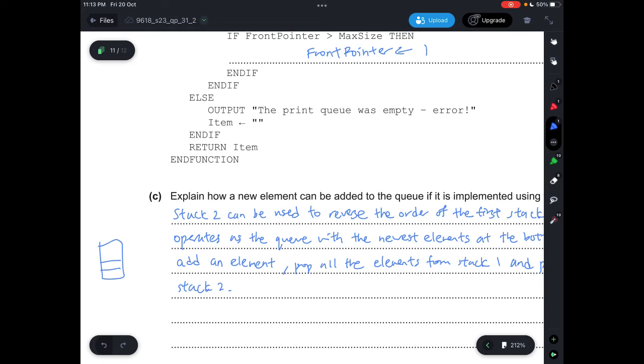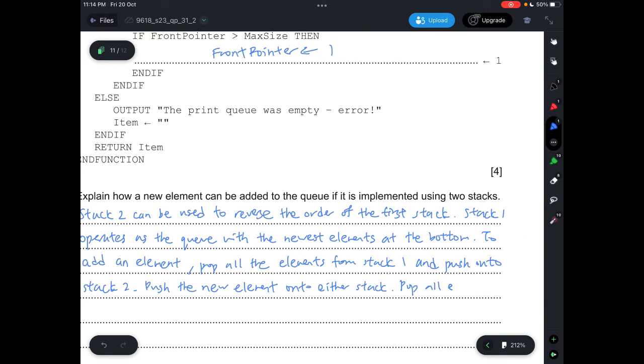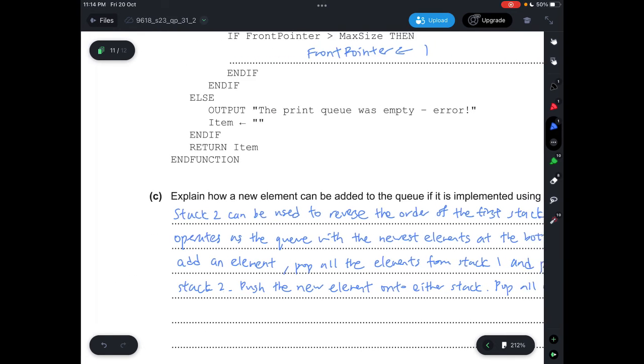Alright, so yeah, and then you push onto stack 2, and you can actually push the new element onto either stack, it doesn't matter, because after you pop it, it will go back to the bottommost position on the stack. So push the new element onto either stack and pop all the elements back into stack 1.